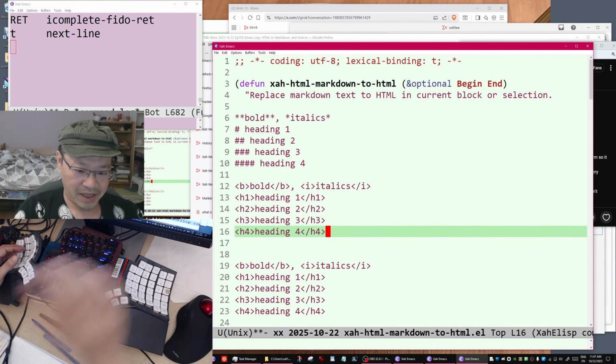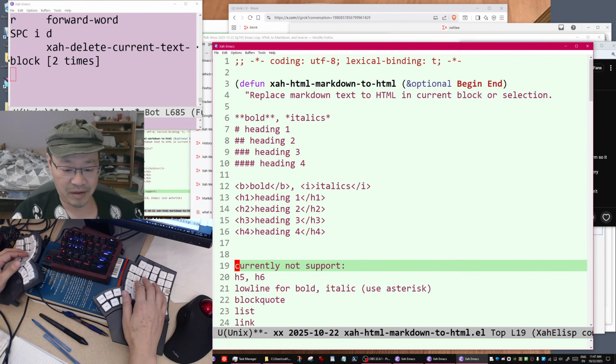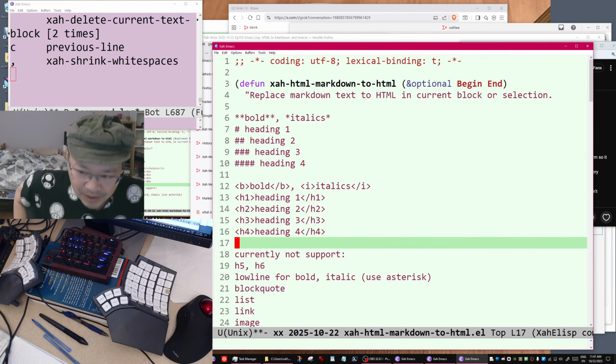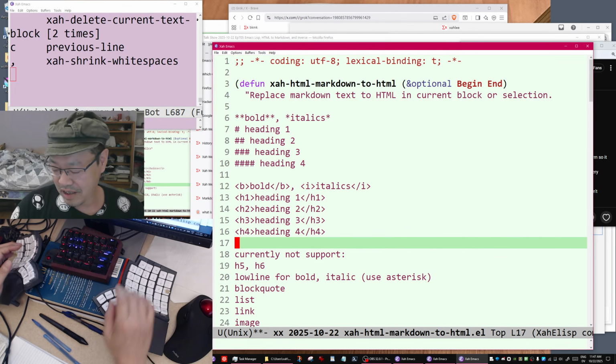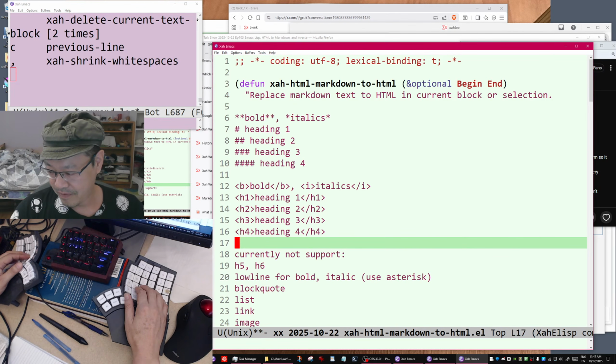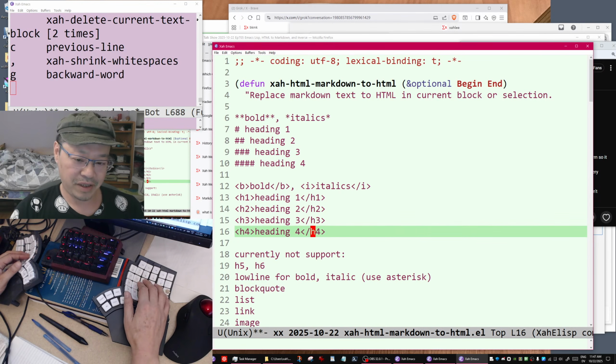Fantastic. My intuition is correct because I've been coding Emacs Lisp for by now 20 years, starting in 2016. No, 2006. Yeah. So okay, so we got it correct.